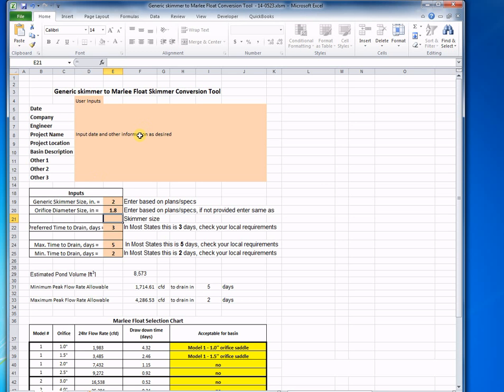Simply open the conversion tool. Shaded areas are areas for inputs. You can input information such as date, company name, engineer name, project name, location description, or 3 other lines of additional relevant information as may be needed. Primary inputs are generic skimmer size and orifice diameter size.